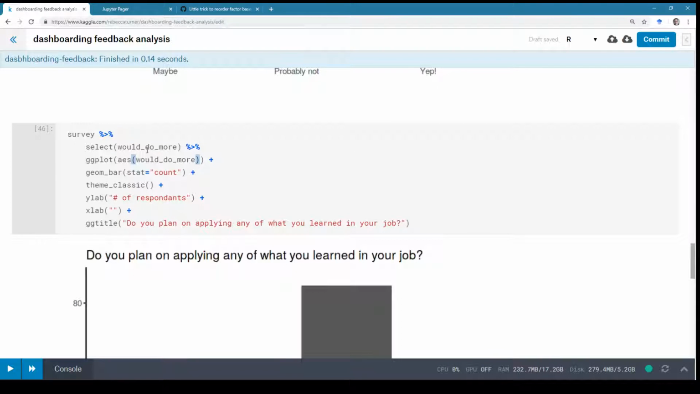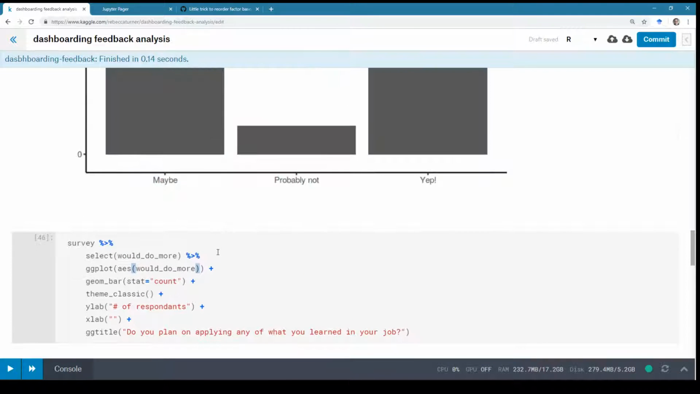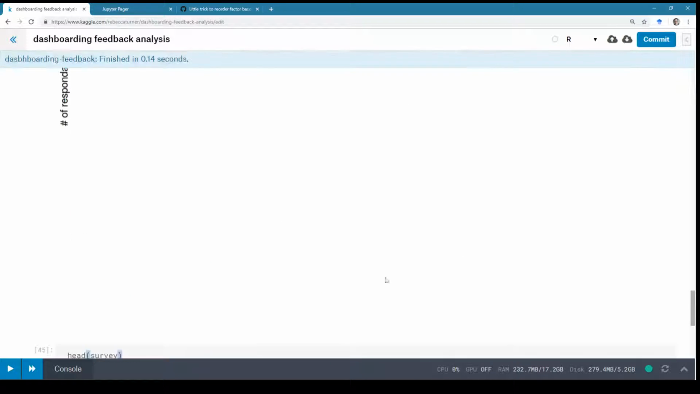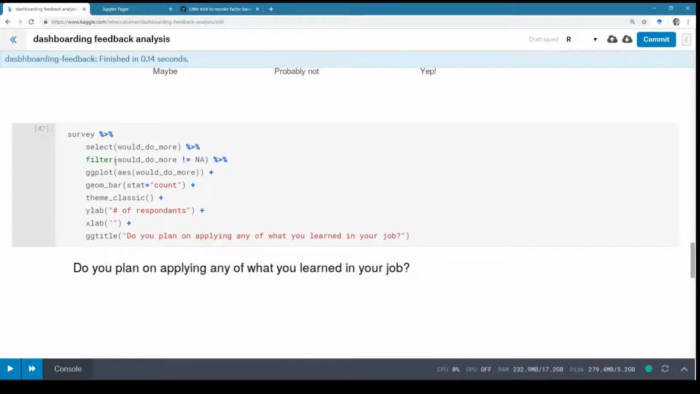Oh, and I actually do want to filter would do more is not equal to NA, just so that we don't see the people who didn't. Oh, right.